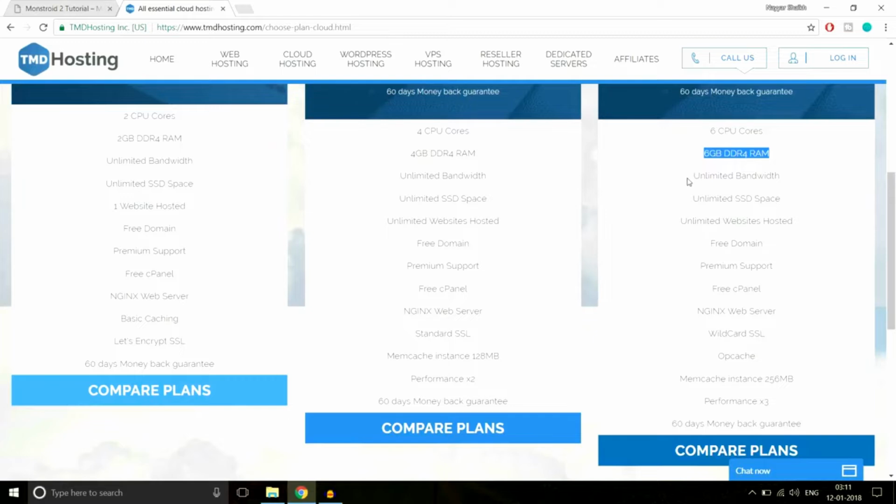Now the next feature is unlimited bandwidth. Bandwidth is the limit of the data which you can upload and download from the website. So users can download and upload an unlimited amount of data from your website.